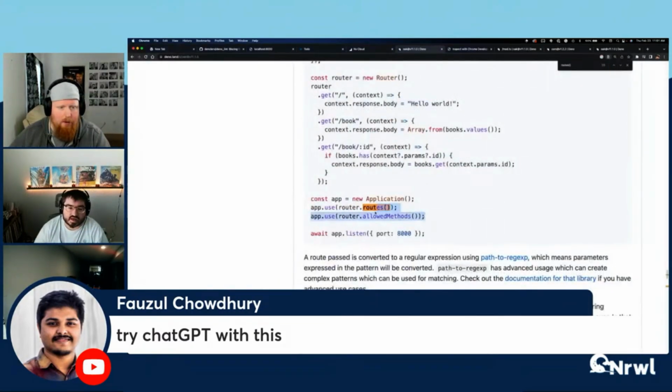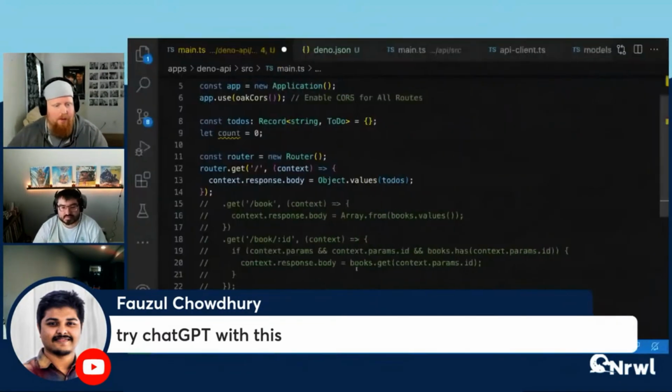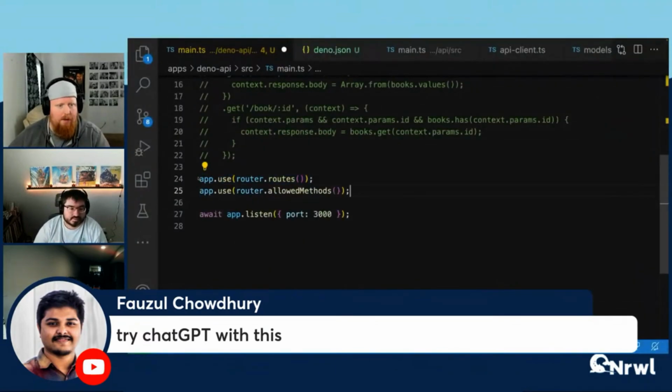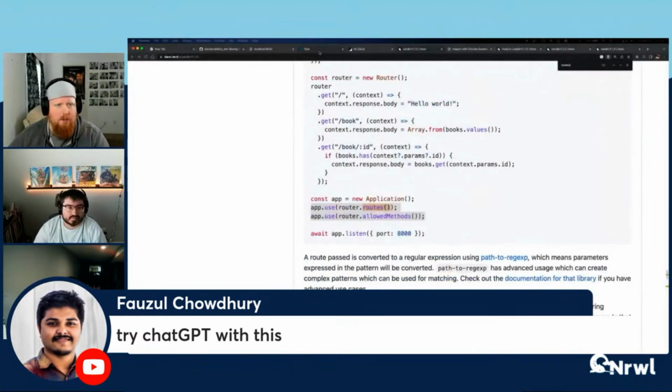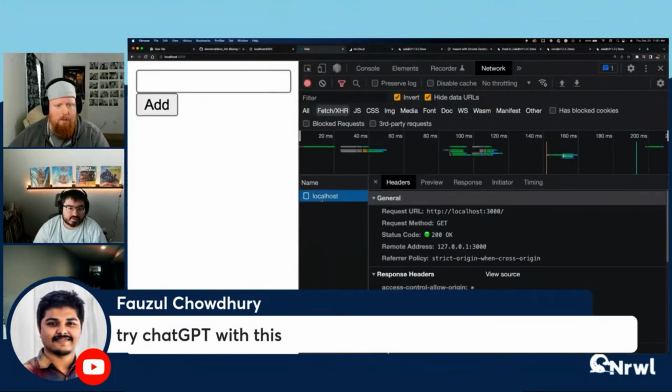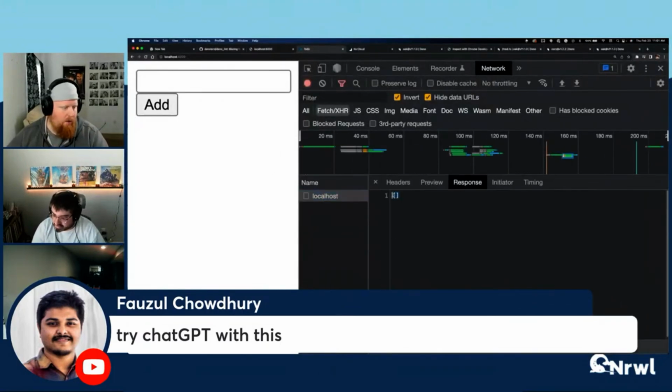There you go. These two guys. There we go. Drop them in. All right, that makes more sense. Let's see if that works now. Yeah, there we go. Got our empty array right now.